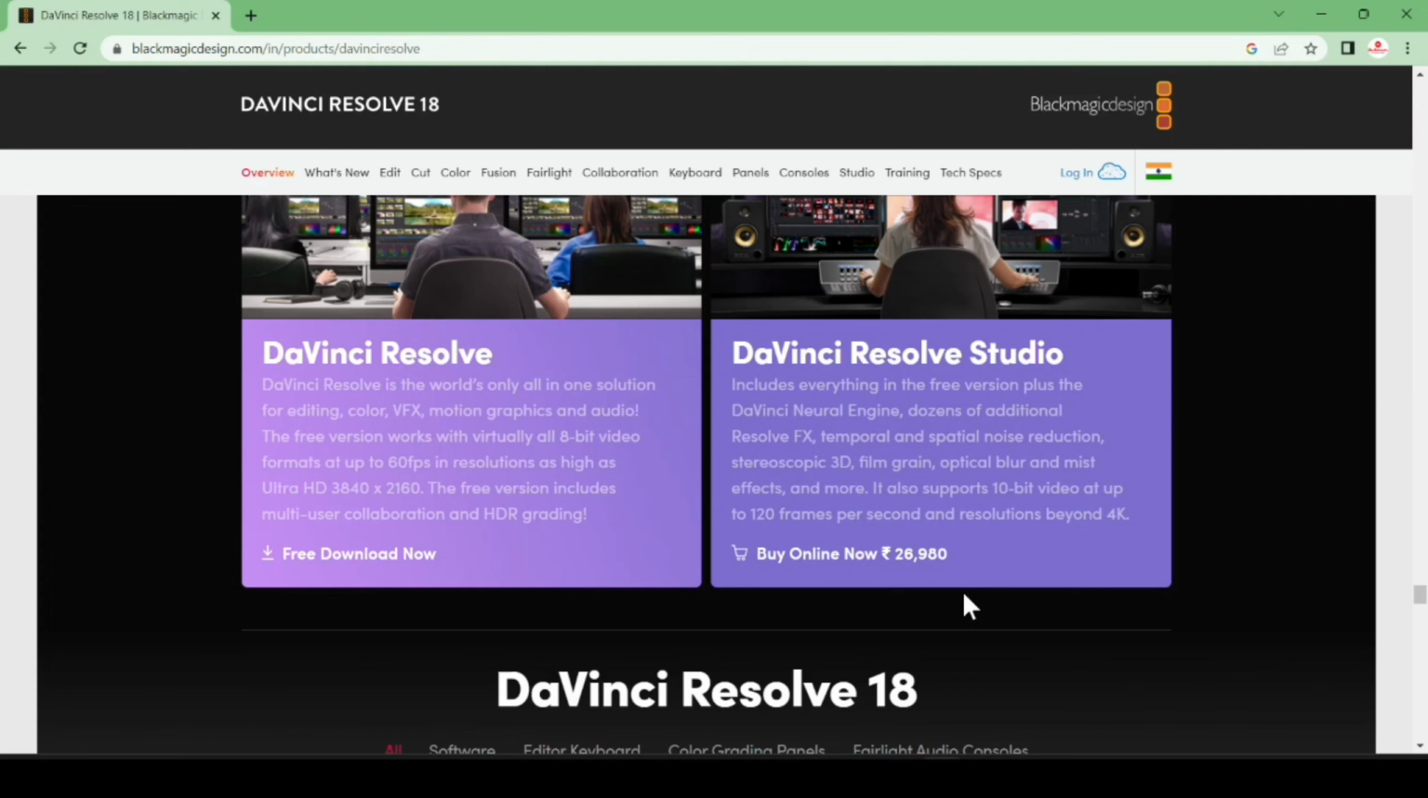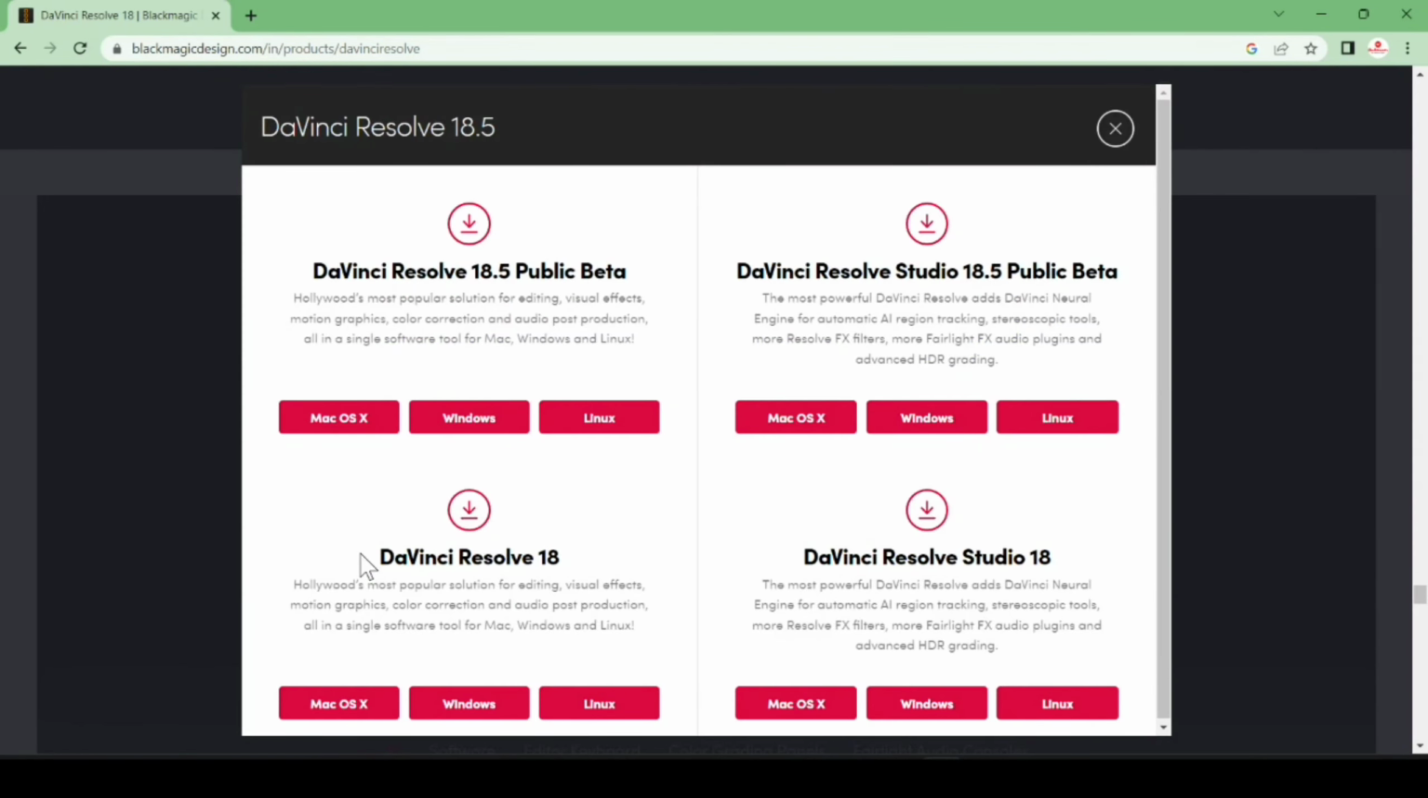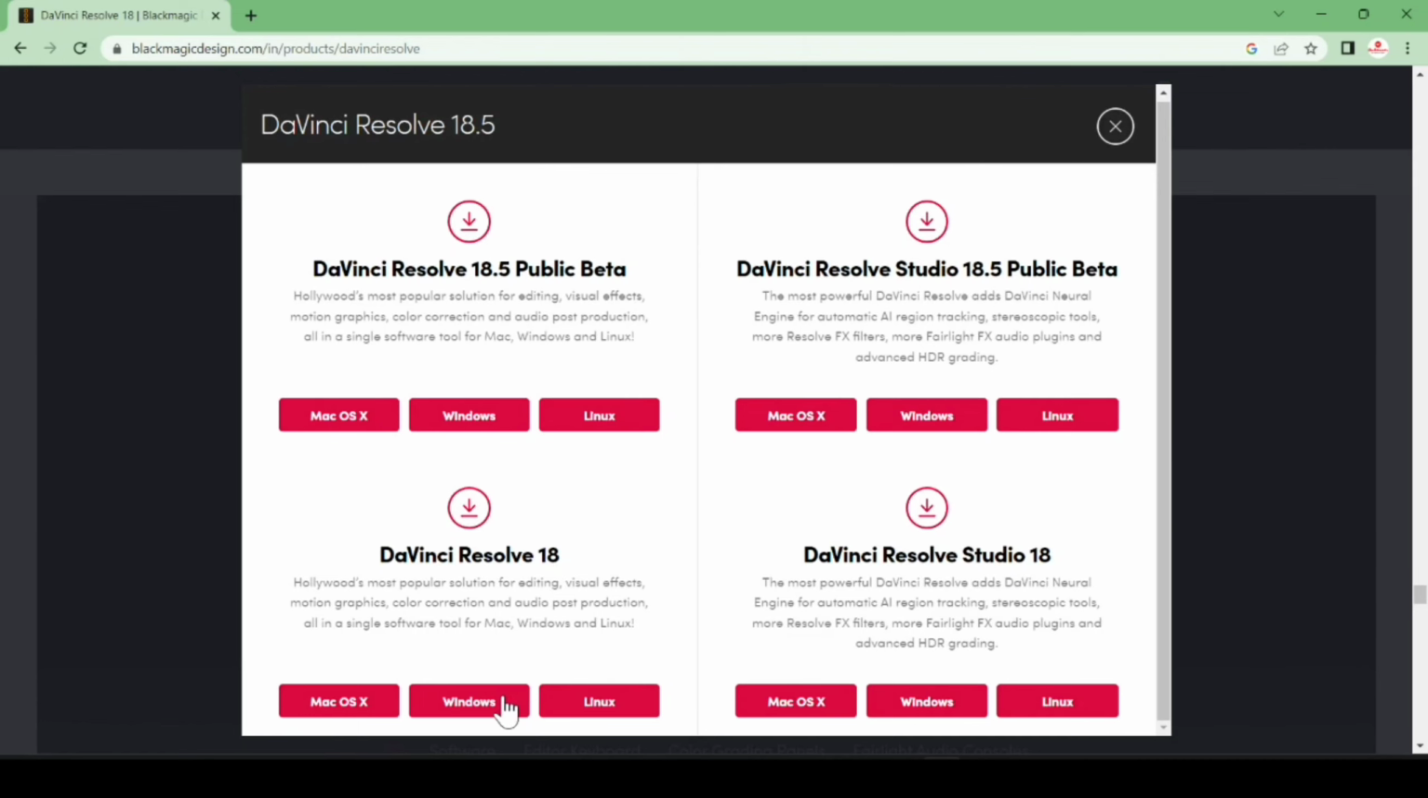Okay. Now first you have to click on this if you want to download for free. If you want to download the paid version, then you can click on here. I just click here, and here you can choose the beta version or you can download the stable version. I just download the stable version.